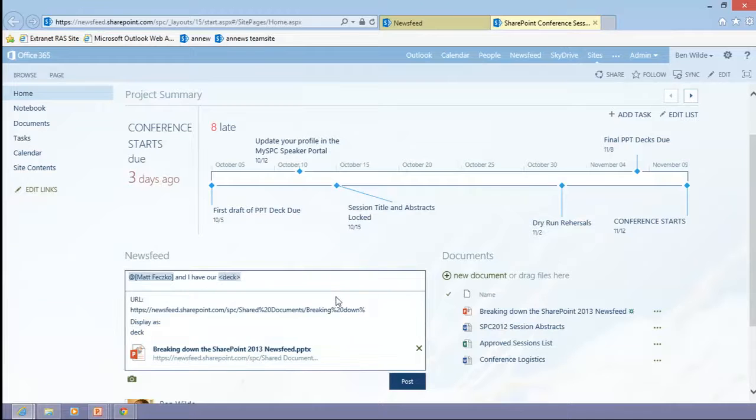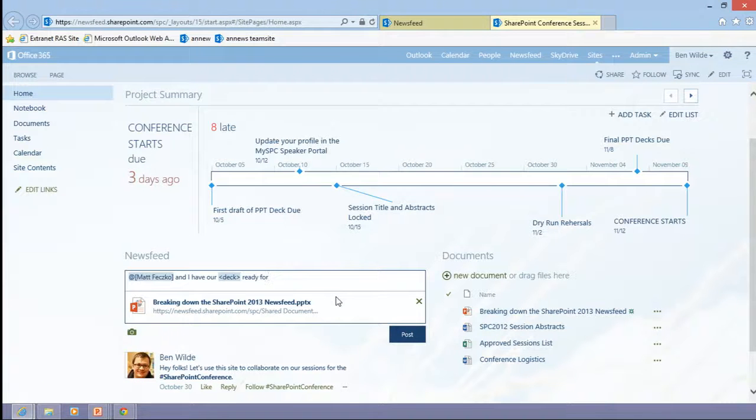Ready for, and then the next thing I'm going to do is add a hashtag. So in this case, I want to make it clear to anybody who sees this post what the topic of that post is, what the theme of what I'm writing about is. And I also want to make sure that anybody who searches for that hashtag subsequently, as long as they have access to the site, will see this discussion that we're having about the SharePoint conference. And then I can just say feedback, please.